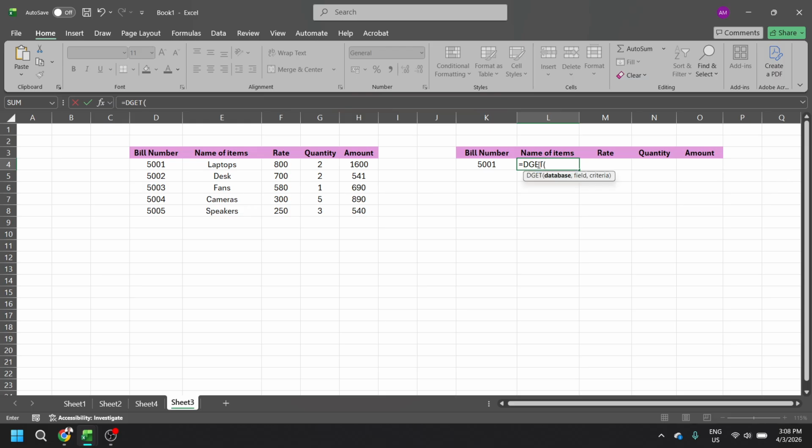For the database, drag to select the entire table, including the header row. Right after selecting it, press F4 to lock that reference, so it doesn't shift when you copy the formula to other cells. This absolute reference keeps the formula stable.